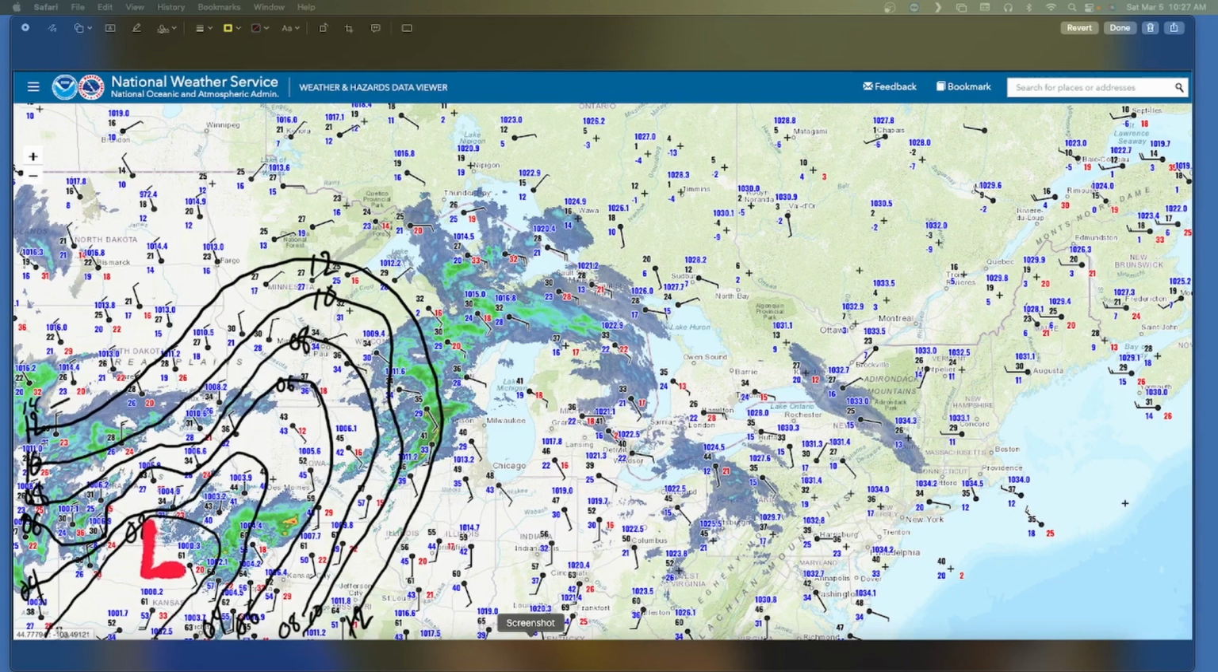I'm doing every 2 millibars, and that may get a little crowded in here at times. I like the detail that I can get with 2 millibars.